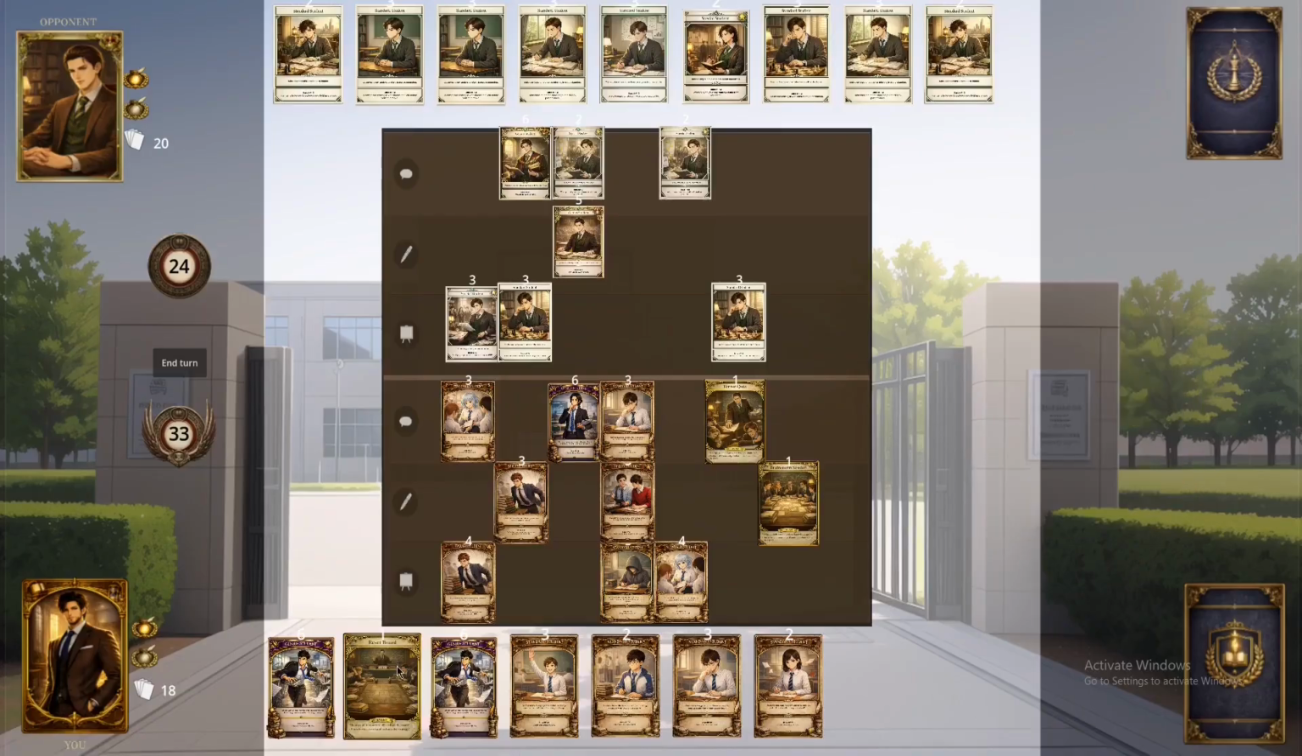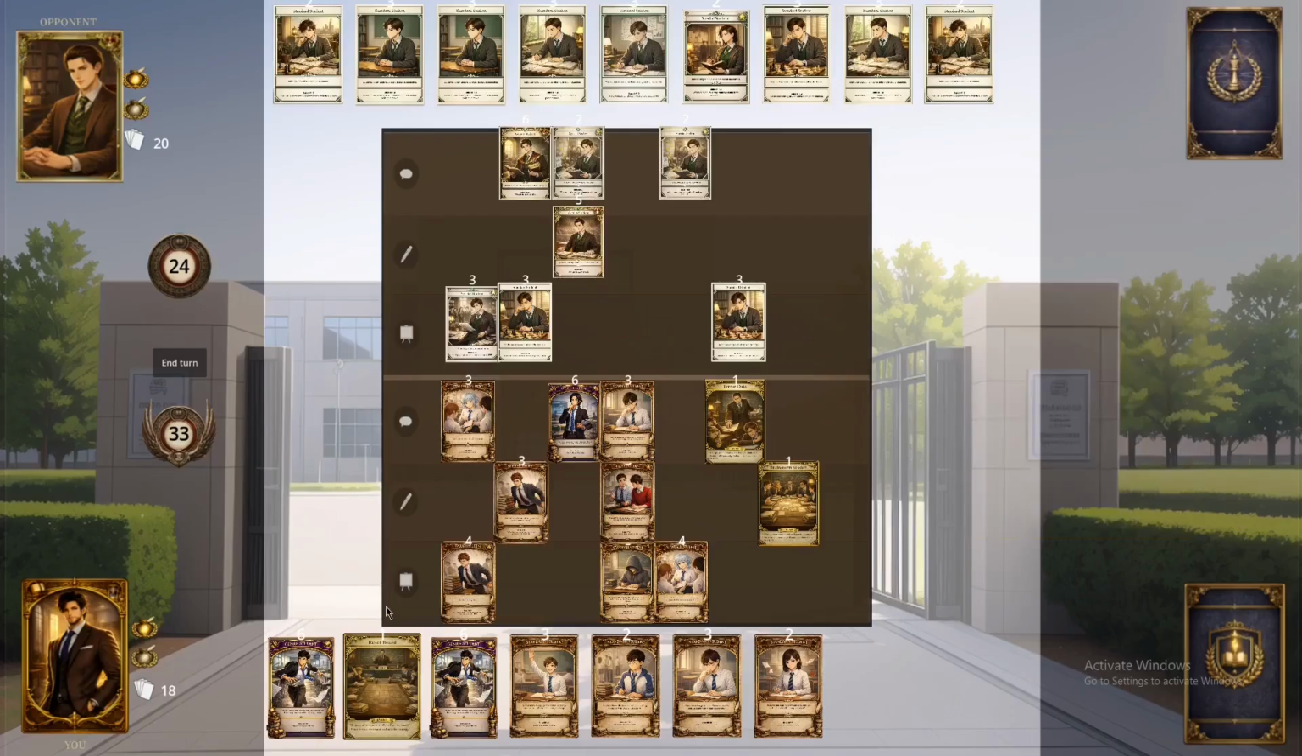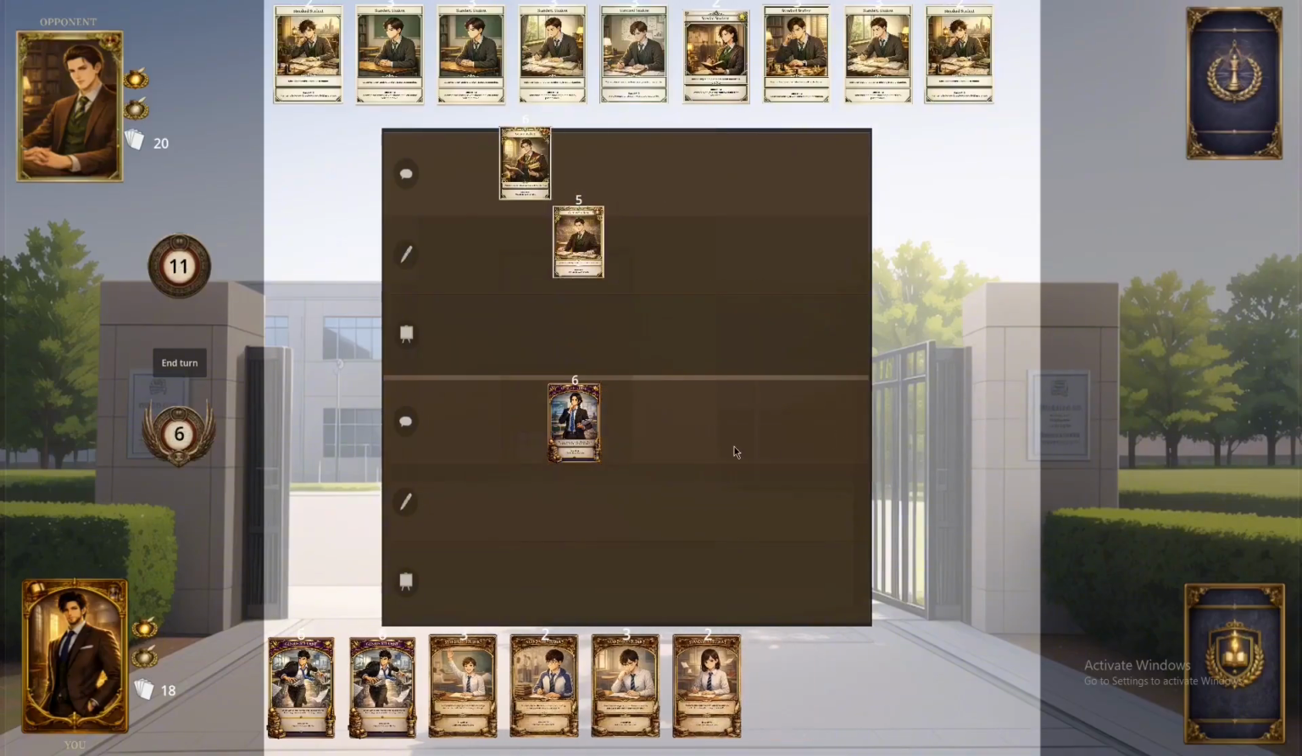Another event card that we have implemented is called Reset Board. What this does is it removes every standard and special card in the game. If there's a genius card, it is immune to event cards. So if I place this Reset Board in the game, it will remove every standard and special card except for the genius cards, which are immune to the event cards.